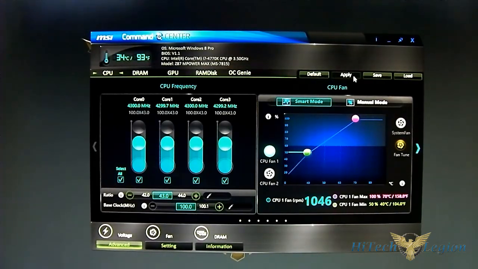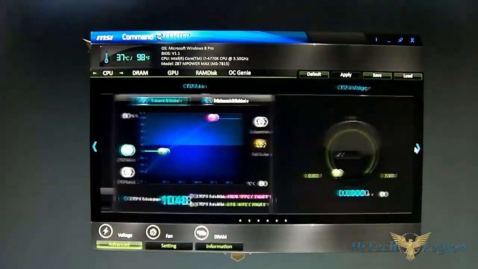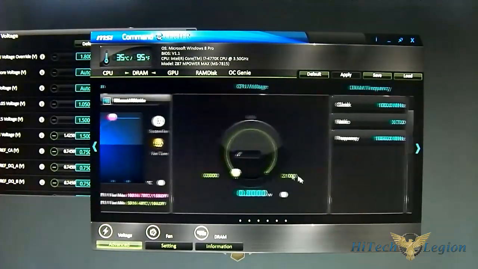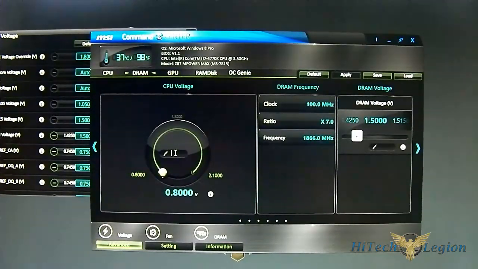Let me slide into the next one here. Other than the CPU fan and CPU, you have the CPU voltage. Like I said, you can either access all the voltage options in a submenu, or you can go to each setting here and do it one by one. When you change it, you can type it directly here in the center, or you can use the sliders. Obviously, it won't let you put in more than 2.1 volts.